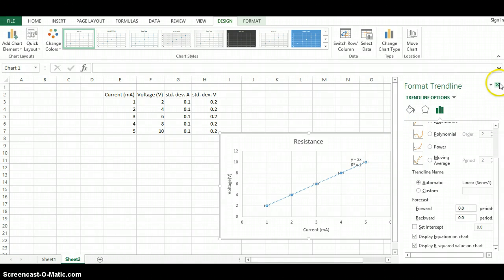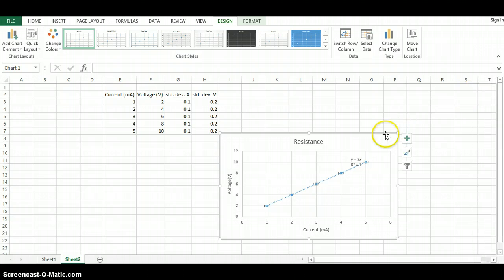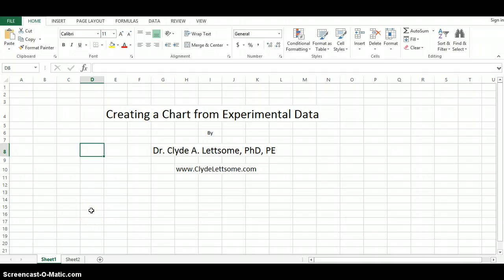All right, so let's go ahead and close this box down. All right, so this is now your graph from the table of information collected from the experiment. And you may use this now in, let's say, lab reports or whatever to demonstrate or to show people the importance of your data or to help them understand better what you were doing. All right, so this has been a presentation again on creating a chart from experimental data by using Excel.